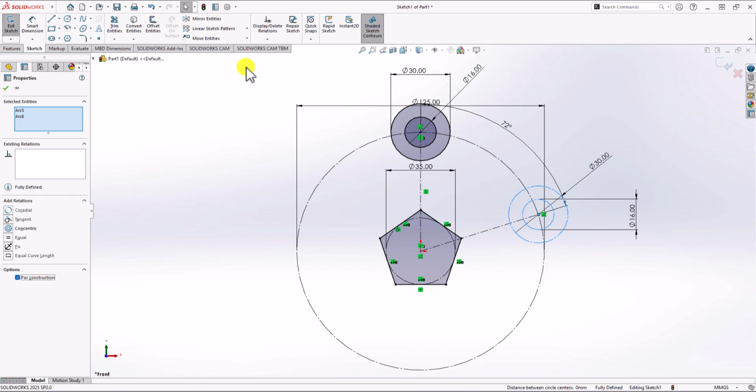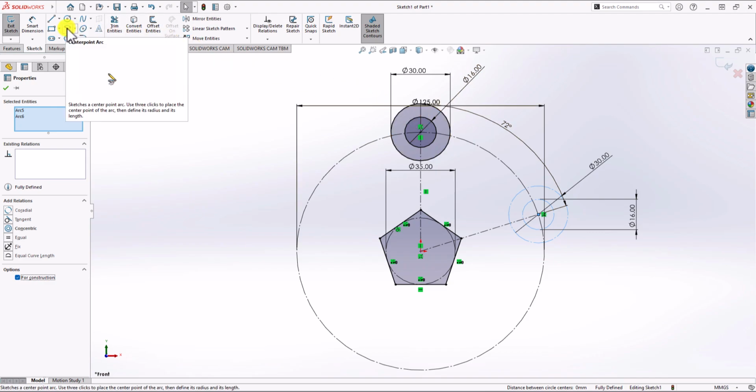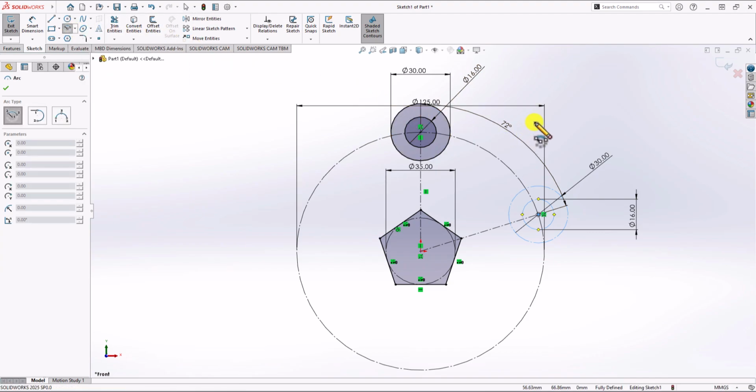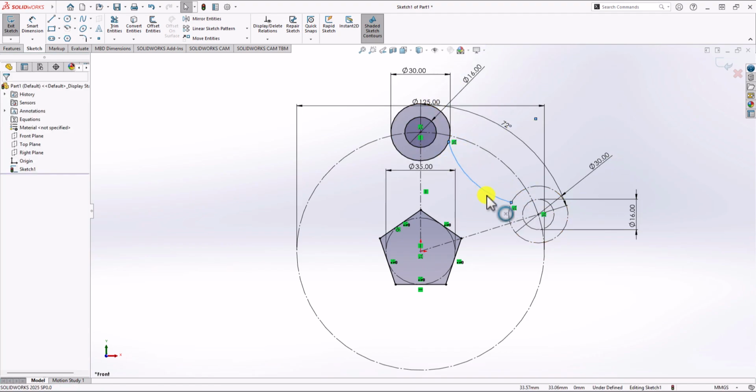Now, last step, we need an arc shape here. To do this, I click on the arc command, and then here I'm going to make an arc shape. Okay, so this is an arc shape. Clearly, this is not an ideal arc shape. We need to define the parameters for this arc.